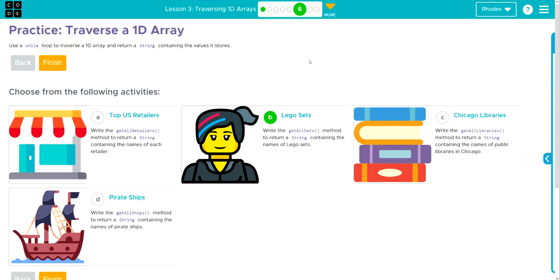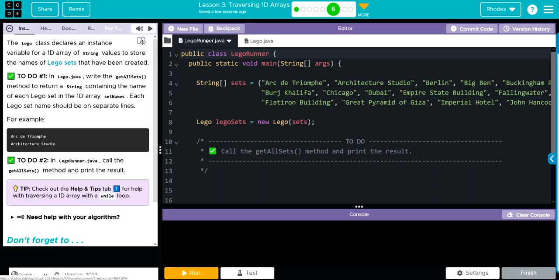Kids, you know I love a good Lego set. We're going to go ahead and do Lego sets. Let's jump in and see what we have to code. The Lego class declares an instance variable of a 1D array of string values to store the names of Lego sets that have been created. In the Lego class, we're going to write getAllSets, a method to return a string containing the name of each Lego set in the 1D array setNames. Each Lego set name should be on a separate line, as in my little example down here. And then in LegoRunner, we're going to call the getAllSets method and print the results.